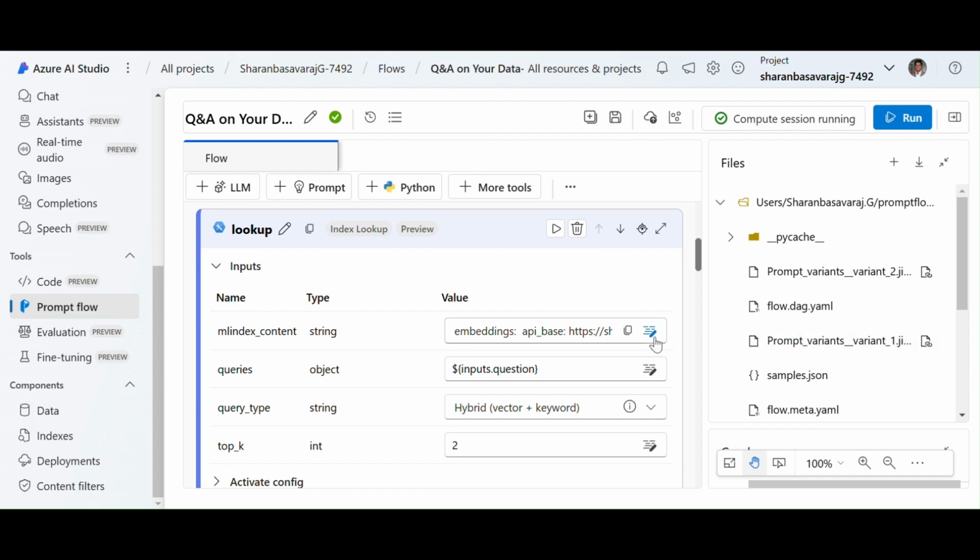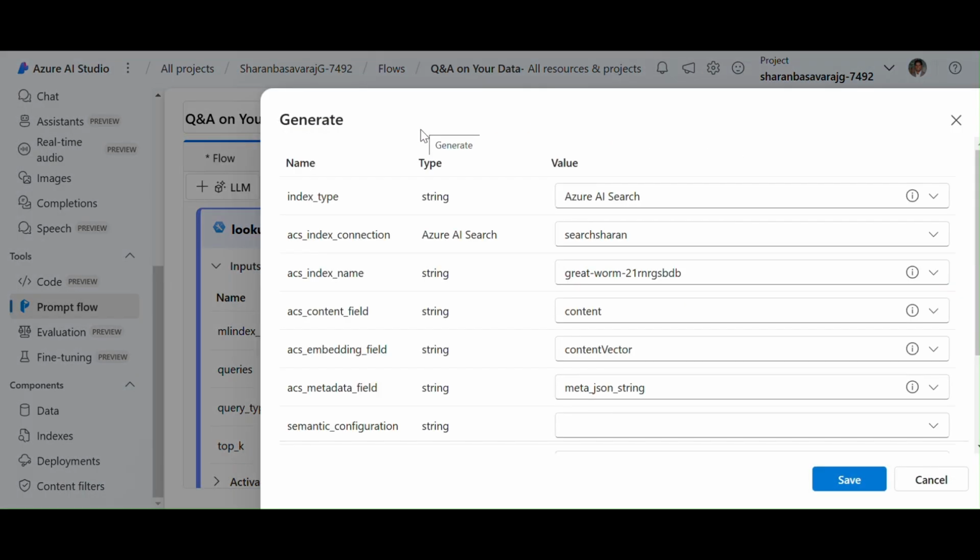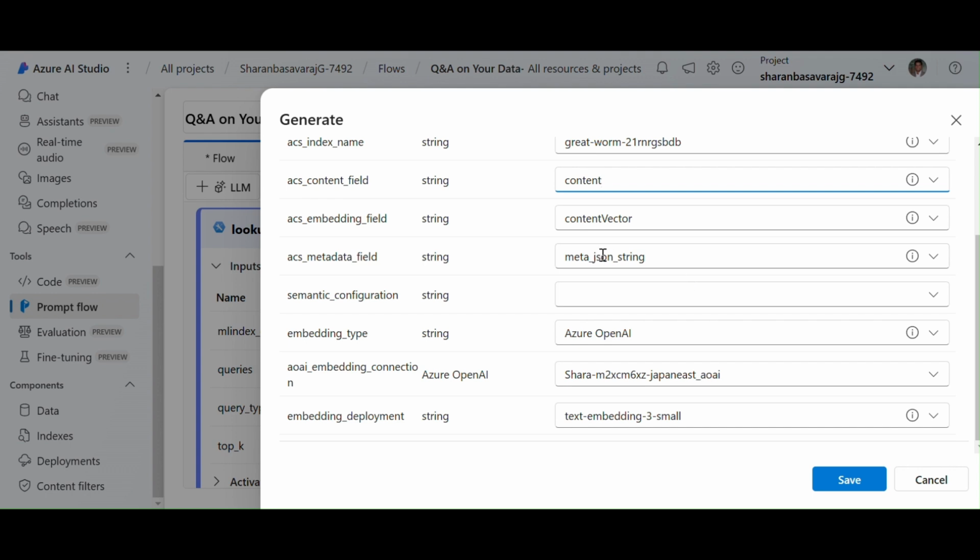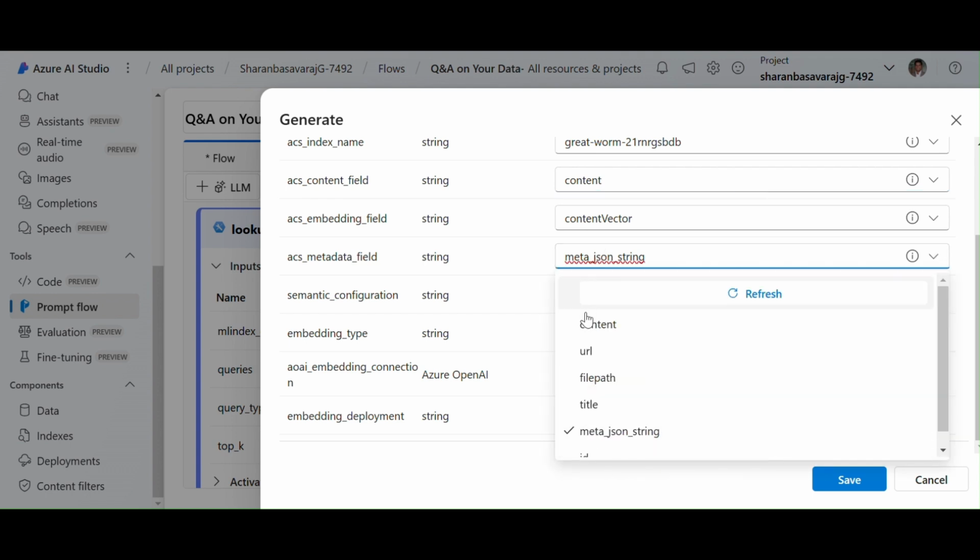The input I have given, I click on this, and you'll be able to see all the inputs I have given. I'll be using the indexing type for Azure, and my AI Search name is a search Sharon, and the index name is auto created when you import the data through the Azure AI services. That's the name given by default, and the content field is the content we'll be using. You'll get a lot of other options here, but basically you should select the content, and then for embedding we are doing a content vector, and the metadata JSON string is what we'll select here, right? We'll not go ahead with all the other data, so we have to select this one.